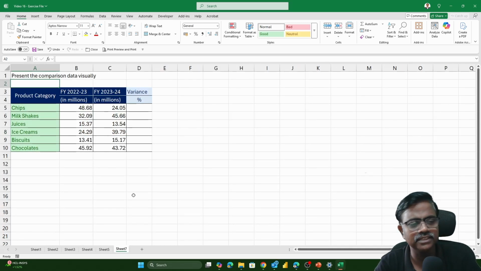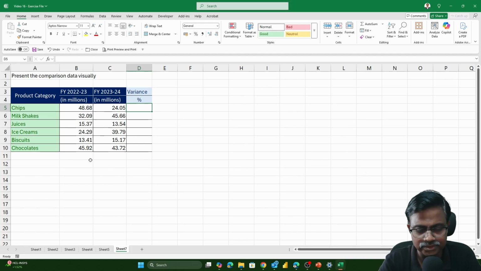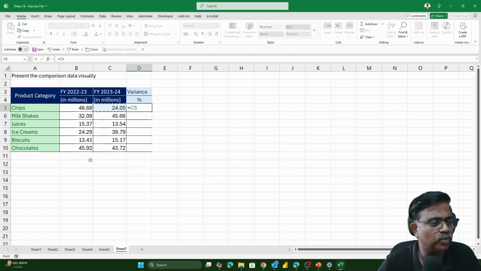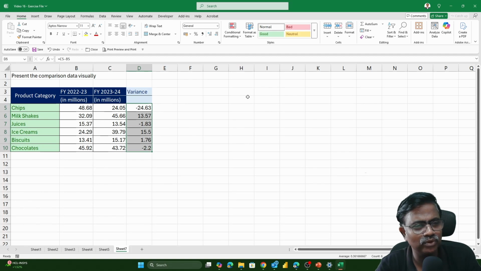So let's go to the last and final example on conditional formatting. I have two financial years' numbers over here. I want to calculate the variance between these two, so I subtract 22-23 from 23-24. This is the variance I have. Let's say I'm not doing it in percentage; let's keep it very simple. We have the numbers, which is quite straightforward, but can I add some more visual component to this?